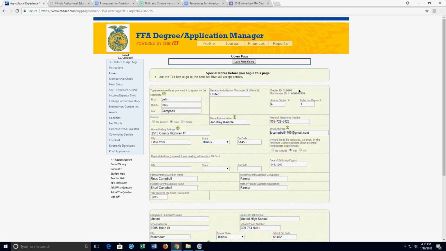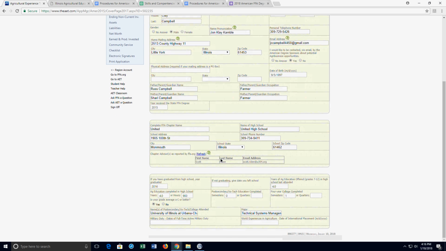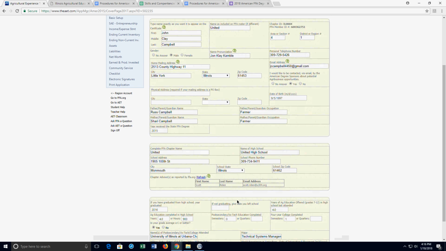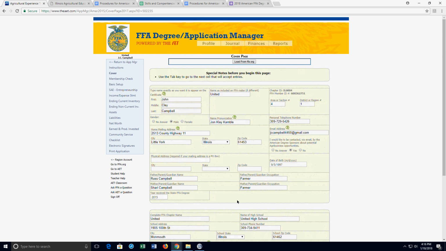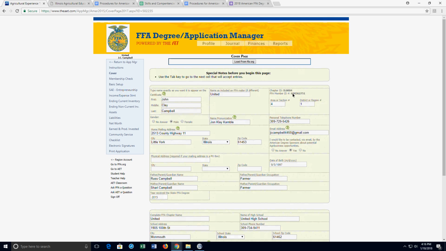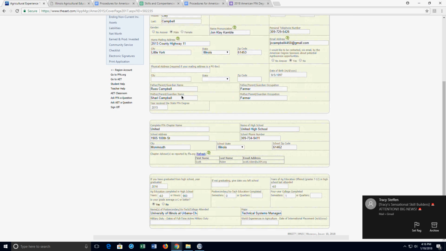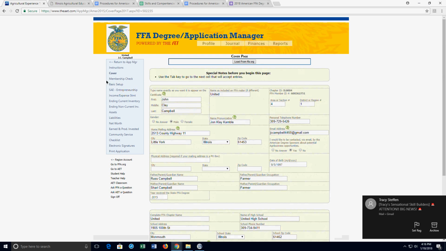The cover page, because you're filling this out, it should automatically populate your chapter number and your ID number, and then you can see JC has gone ahead and completed this information in here. This is all information that you type in yourself, with the exception of down here, chapter advisor, because that's already assigned to the FFA chapter and ID number that JC has. But anything that is a box in here, you can type on yourself.